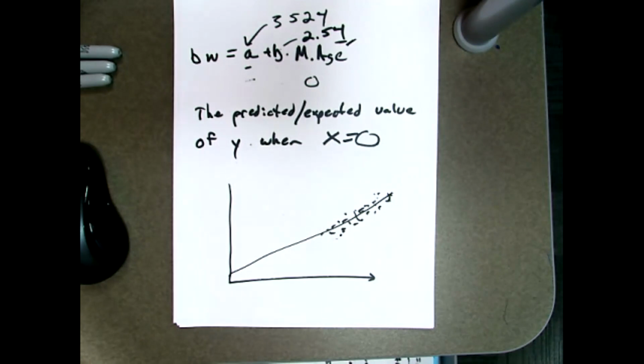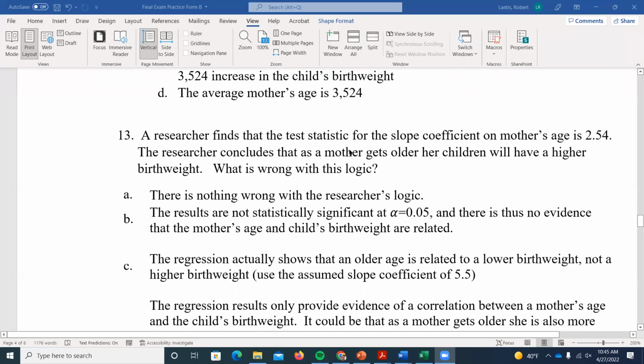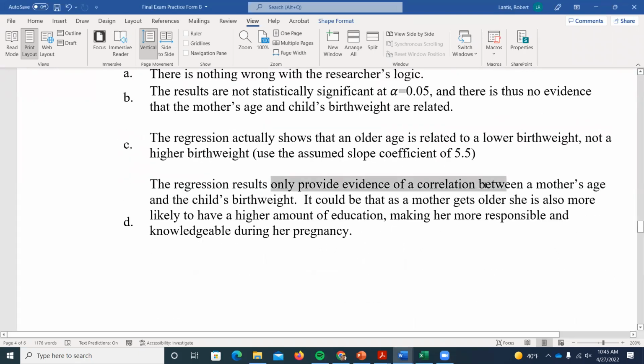Any questions there? So I think the problem actually asks, we find that slope coefficient and the researcher concludes that as a mother gets older, children are going to have a higher birth weight, right? So what's wrong with this logic? Especially with a very simple, naive linear regression where we haven't included multiple right-hand side variables, or if we don't have an R squared of 1, we always need to be concerned that we're just picking up evidence of a correlation, right? So if I'm trying to make causal relationship statements here, I can't do that. The regression is just evidence of a correlation.